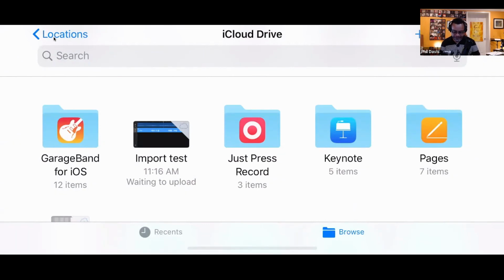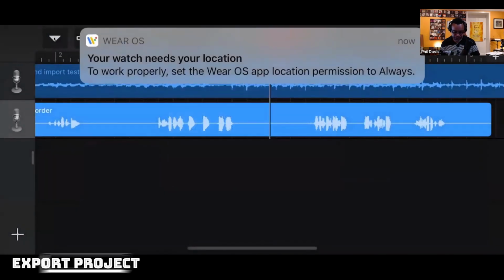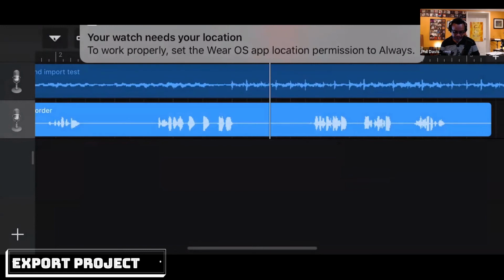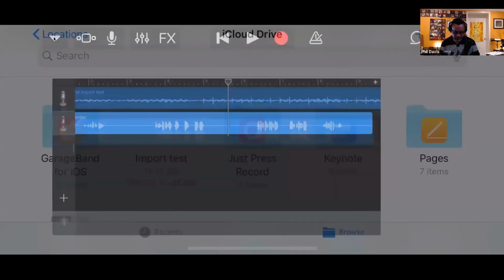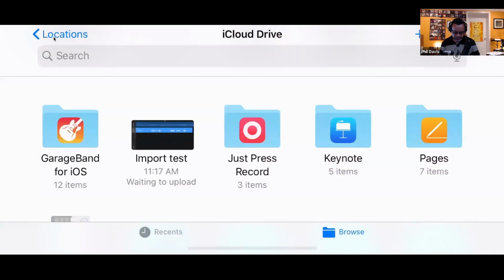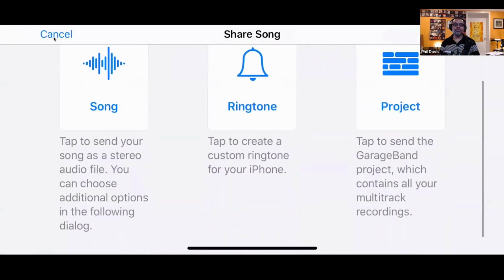Now, the last thing I need to do is we're going to go back to the song, and then let's figure out how to export. Maybe we go back here. Click, duplicate, share. You click on the actual song, tap to send your song as a stereo audio file, as a ringtone, or you can send it as a project.